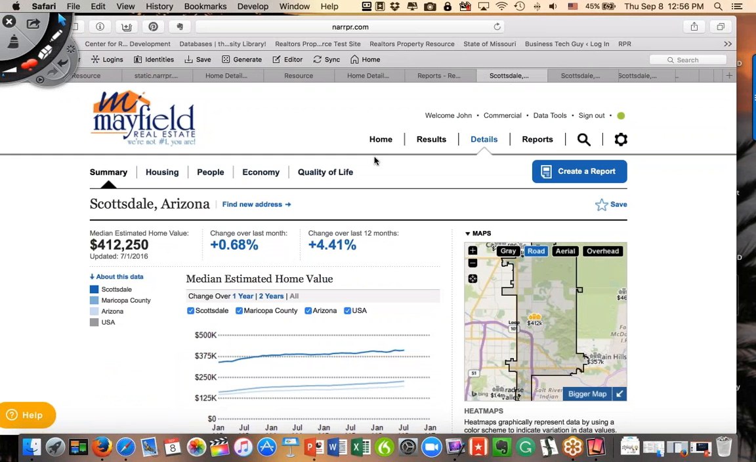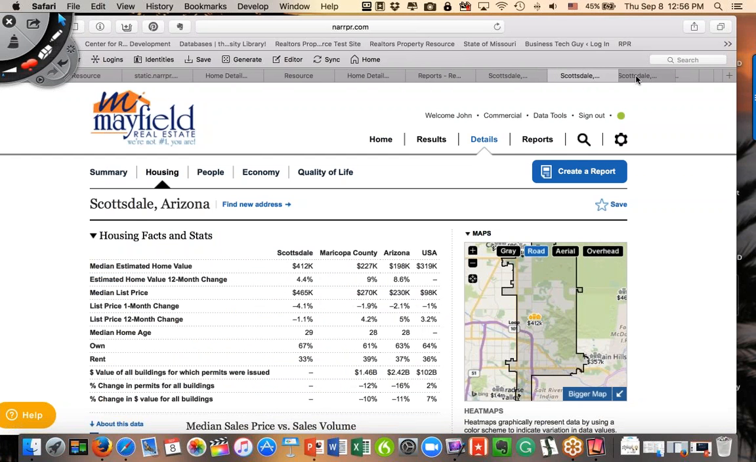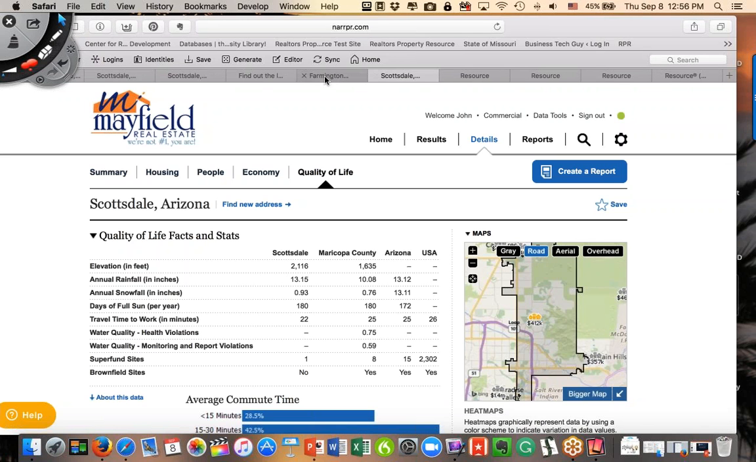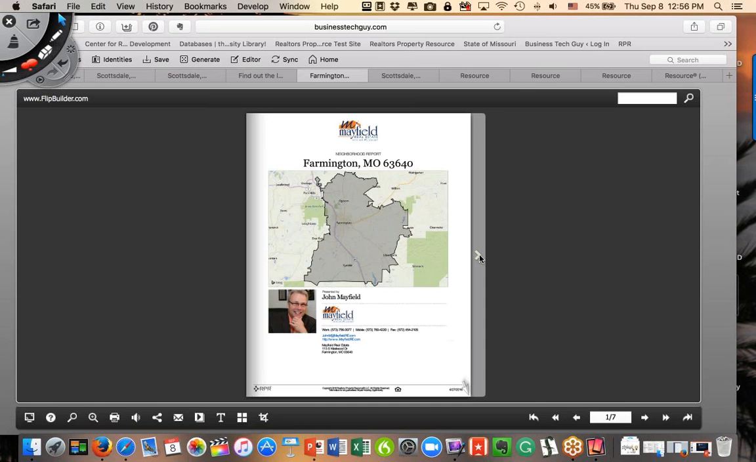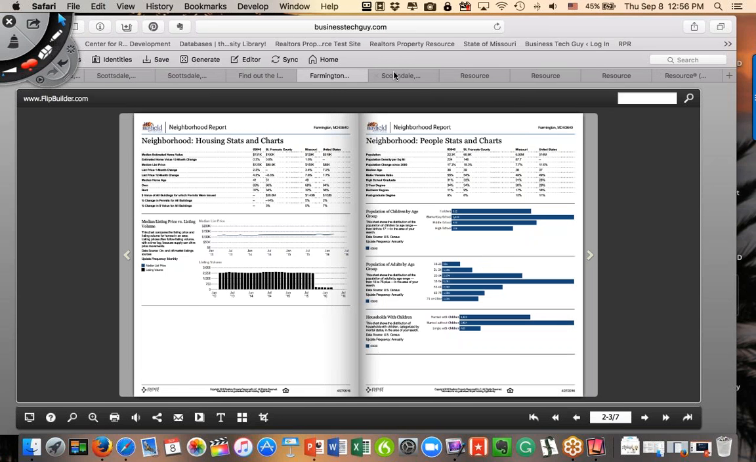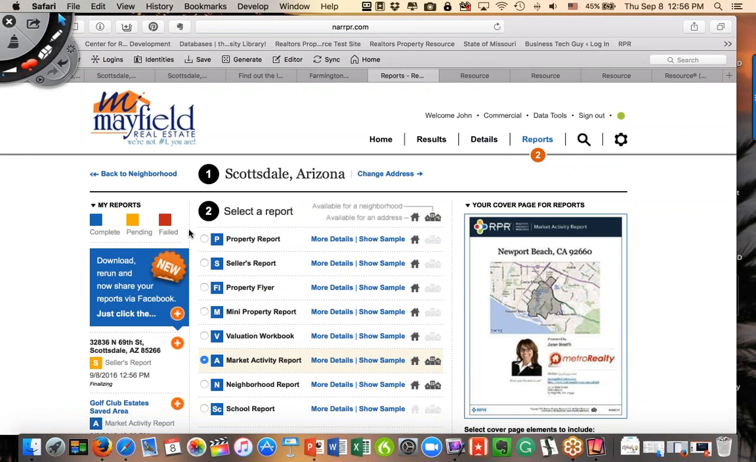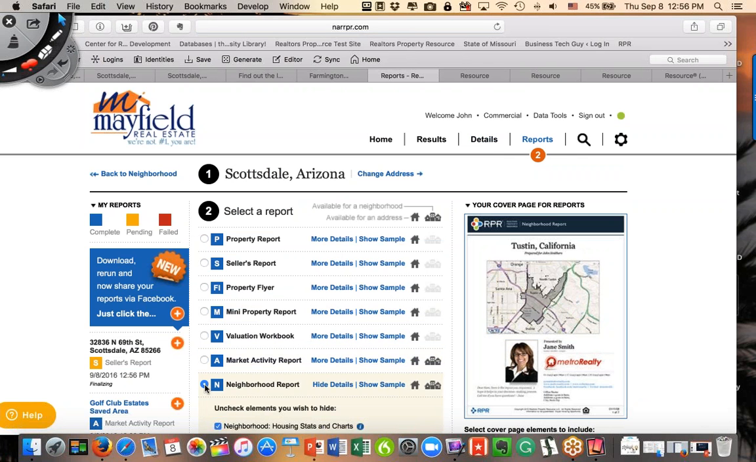One of the things that I love about RPR is the neighborhood reports. So I have access to all kinds of data on reports about housing, about people, about the economy, about the quality of life. I mean, lots of information. And again, I can put that on my website and create a book like this. And when people are relocating to my location, I can send them a link and have them download my latest report. Or I can email them this report. I can email this report to human resource managers because the neighborhood report's right up here. So you can do that.